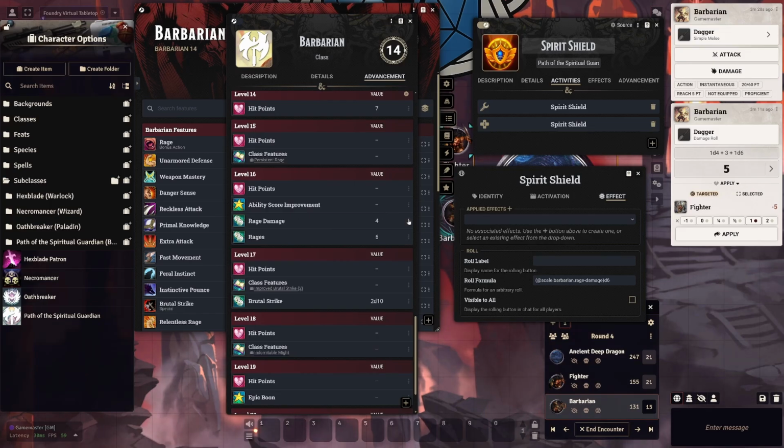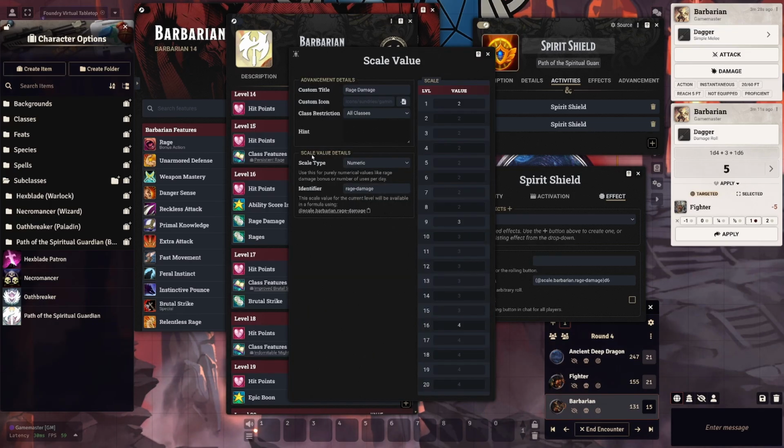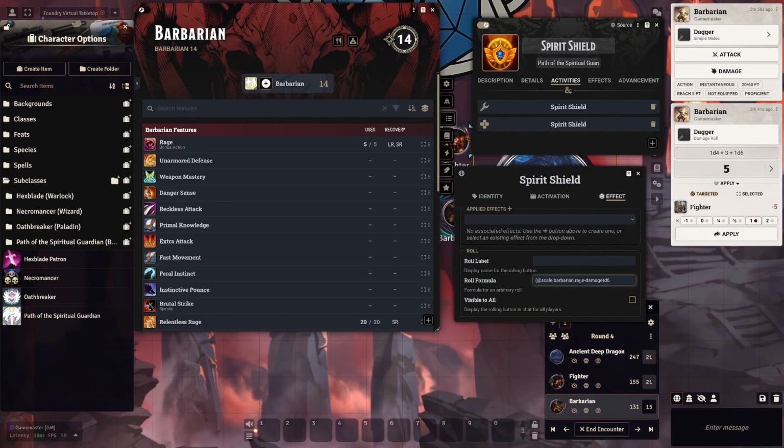What is the formula for that? If you click here and go to edit advancement, you will see right here it tells you this is the identifier that will tell Foundry what the value is. So you just copy this and paste it into the roll formula, and then you put parentheses around it and put d6. So that's it. That's how you calculate that.